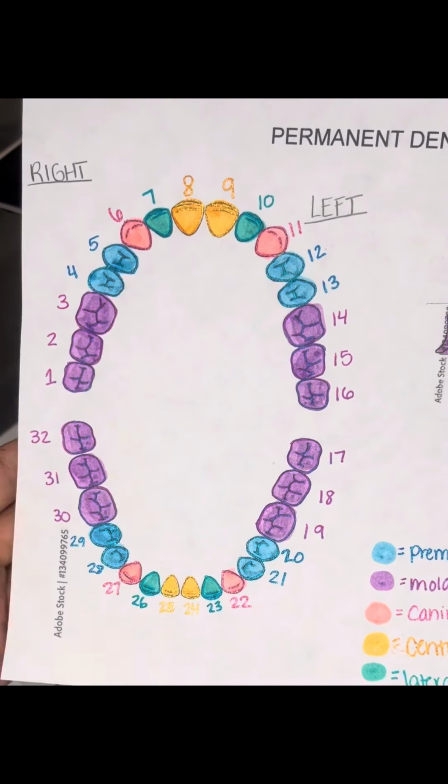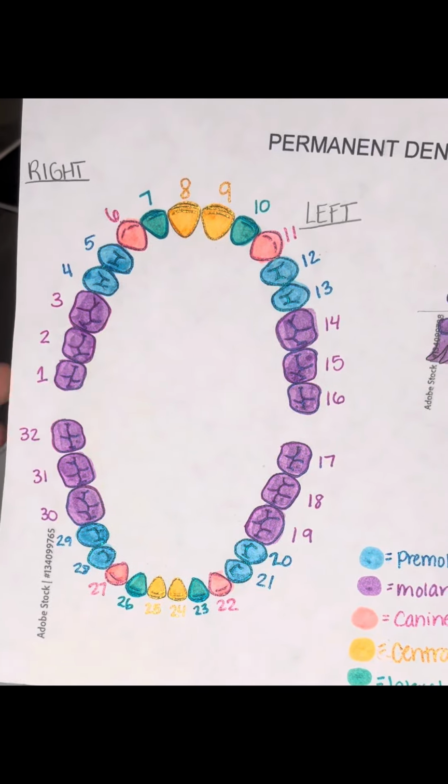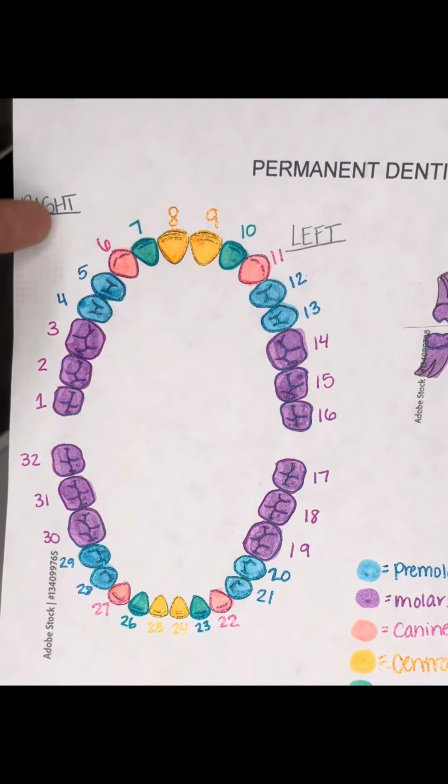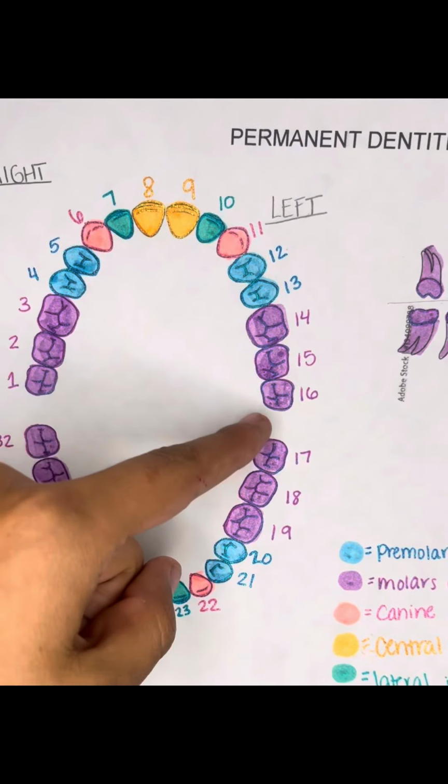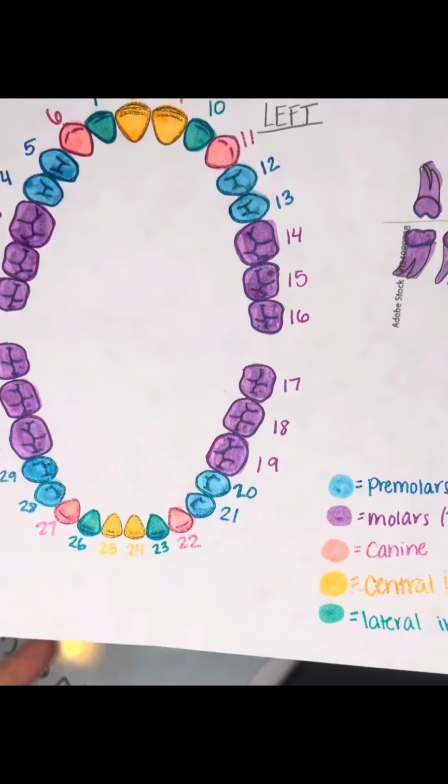Okay, so for the permanent dentition, I always start on the upper right at 1, and then I'll go all the way across, counting up all the way to 16 on the upper left, and then I drop down to the lower left, and I count.